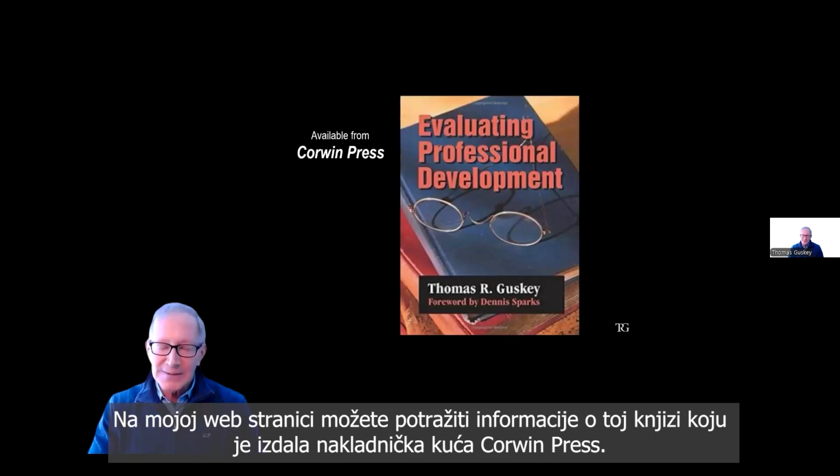Now, these ideas are actually described in some detail in a book called Evaluating Professional Development. On my website, you can see information about this book available from Corwin Press.